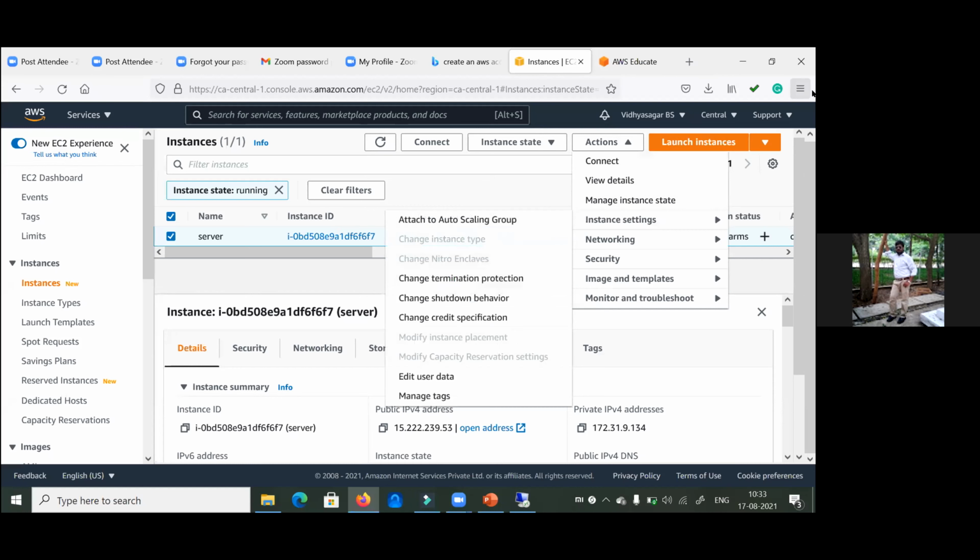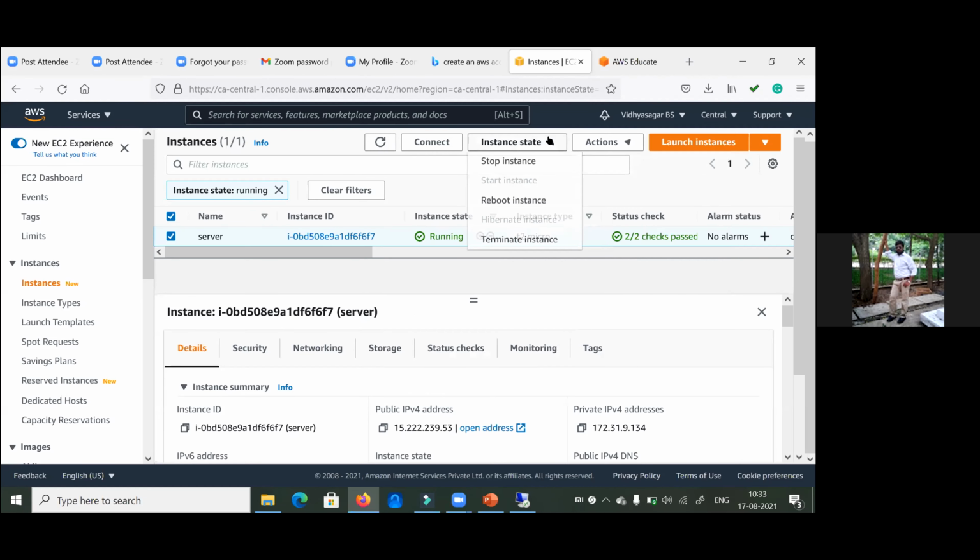Mistakenly, don't close any windows here. If you close this browser window, don't think that the machine will automatically be stopped. You have to log in and stop it from here. Just click Instance State and stop the instance. Until then the machine will be running, and you will incur some cost.